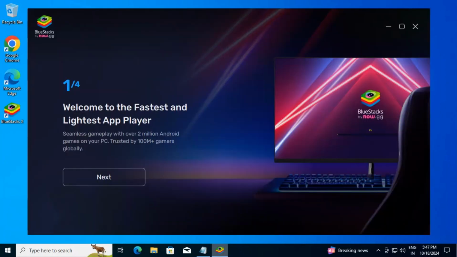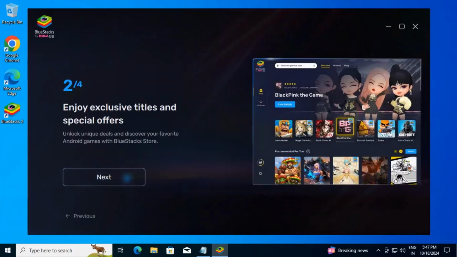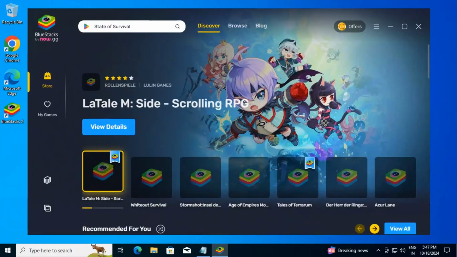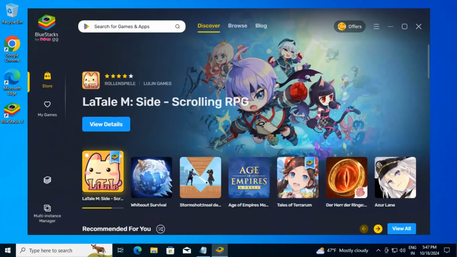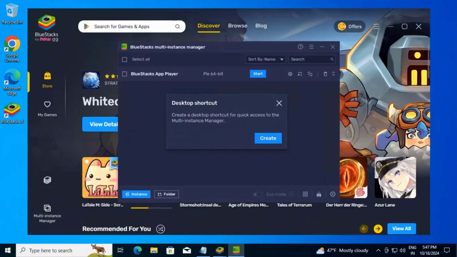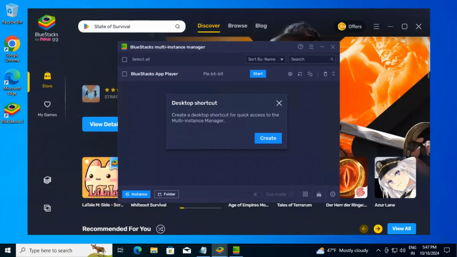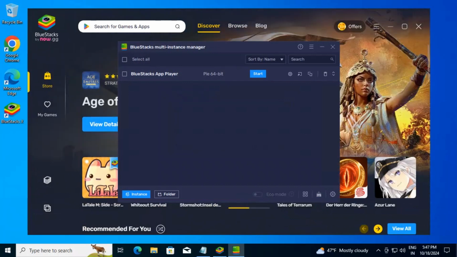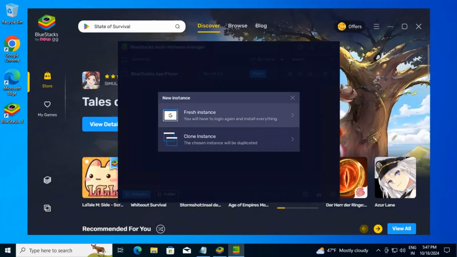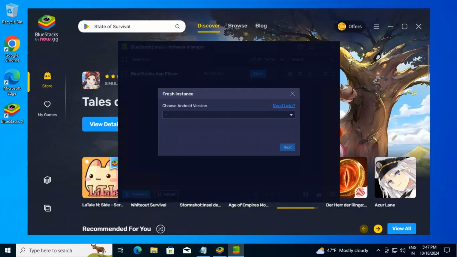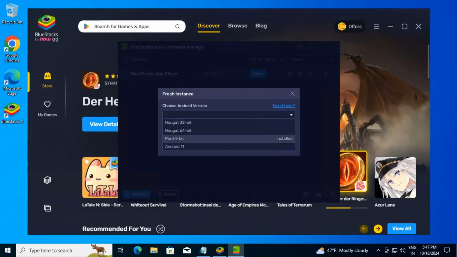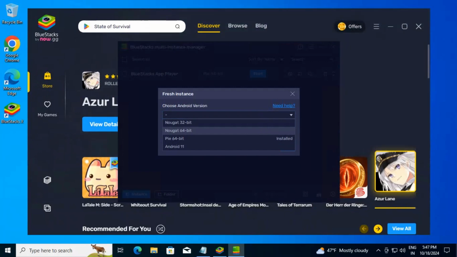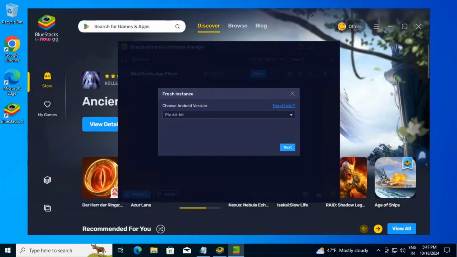So let's check our RDP first. Emulator, right? Just click on next, next, next, again next. Here we have an option called multi-instance manager. This is where you manage instances in bulk, like you manage emulators and devices in bulk. Here you click on instance, then fresh instance, then choose your version of Android. I would recommend using Pi 64. This is the best thing. Then click on next.